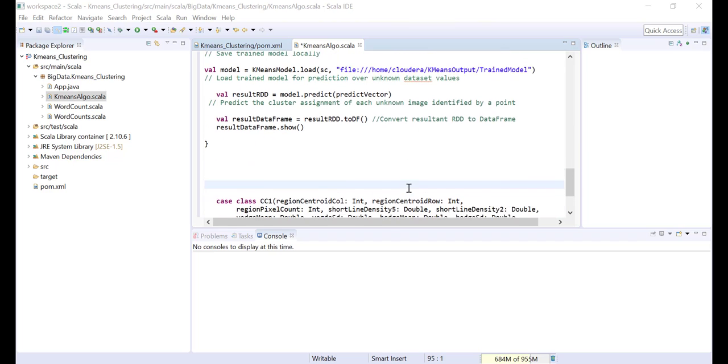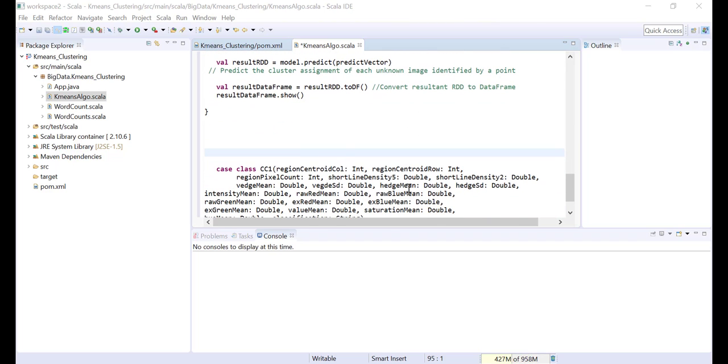And finally, here we define a set of attributes using case class, as you can see. So here's the name of each column and the type.